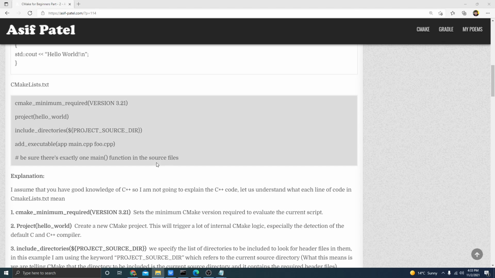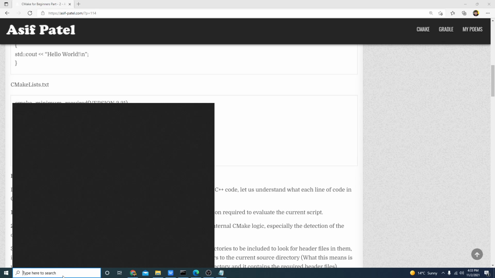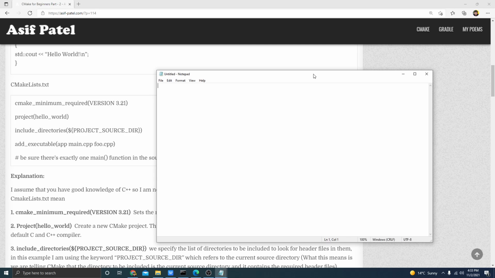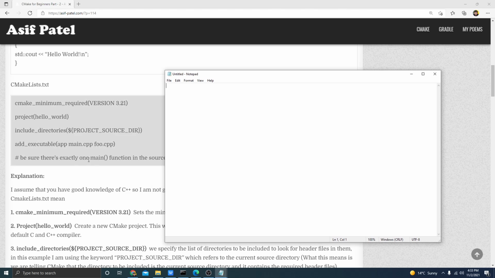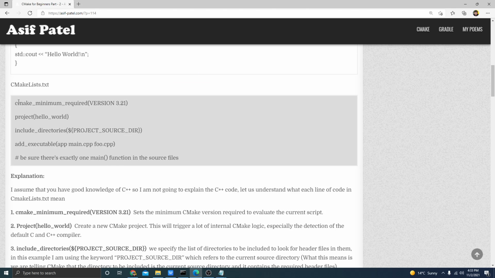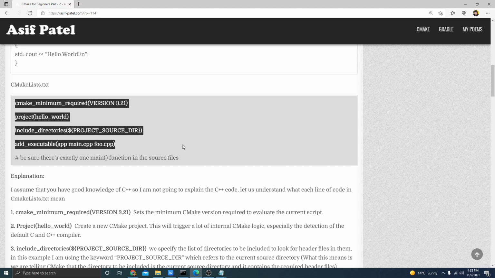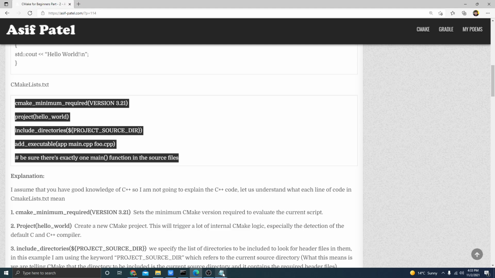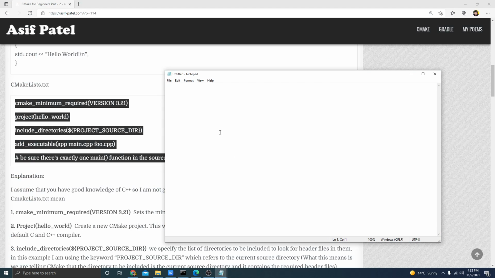And finally, we need to create the CMakeLists.txt. So let's open the notepad. Okay, I'll copy this code and put it here.